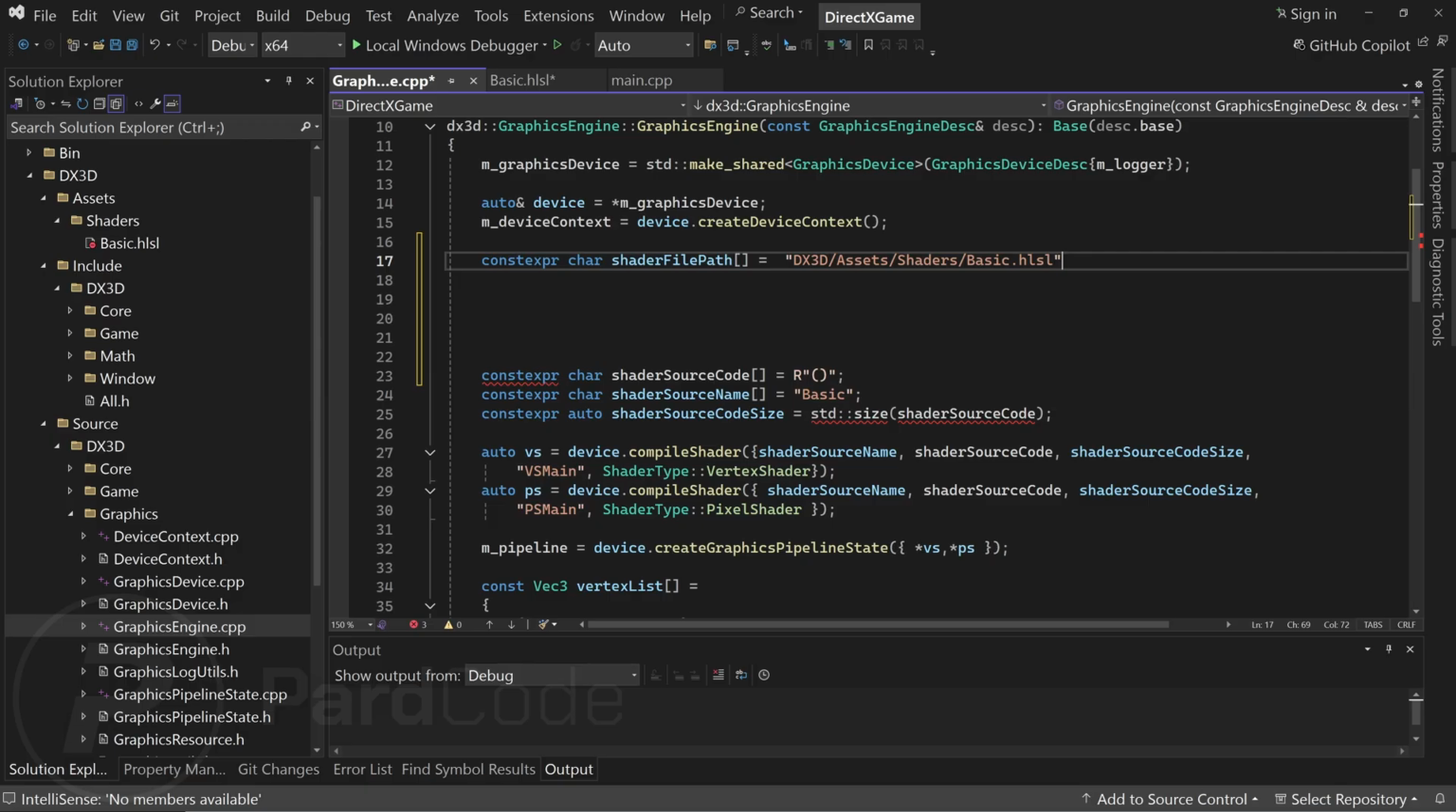In Visual Studio 2022, relative paths are relative to the root of the project folder. In our case, that's the DirectX game folder. So we can write the path starting from the DX3D folder, then go into Assets, then Shaders, and finally access the basic.hlsl file. Now, how do we open that file and read its content?